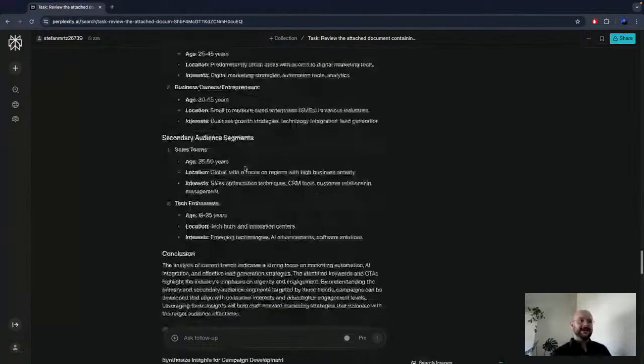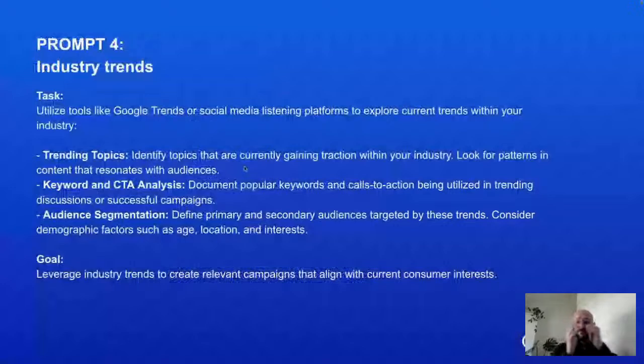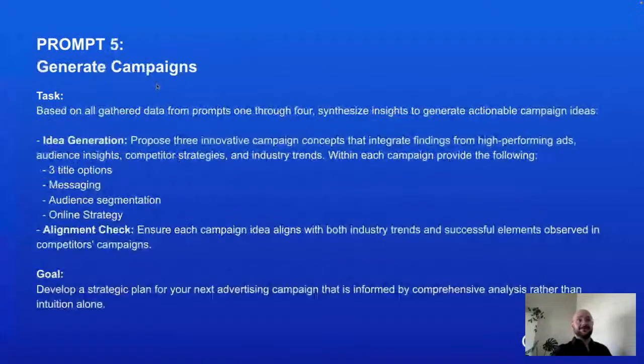And now you've done your analysis. Now you've gone from raw data to top campaigns, to variables, to competitors, to the industry trends at large. And now the AI has a lot of context and a lot of information. It knows what works and what doesn't. And from here on, we're going into your fifth prompt, which would be generating your campaigns. And now you can have a ball because it has a lot of context now.